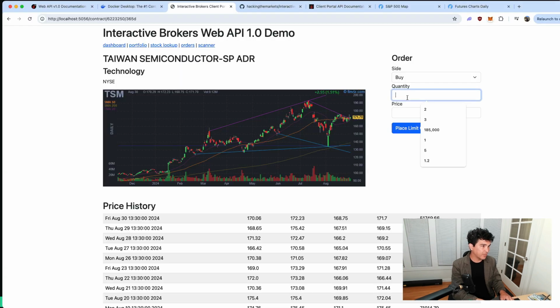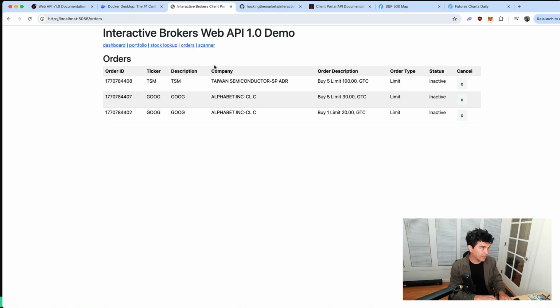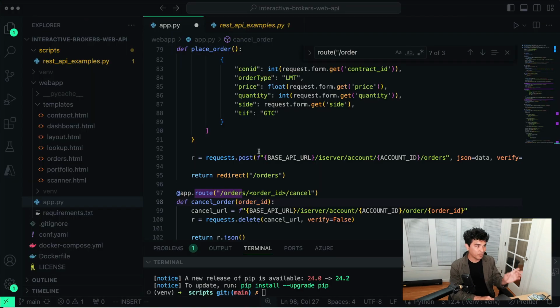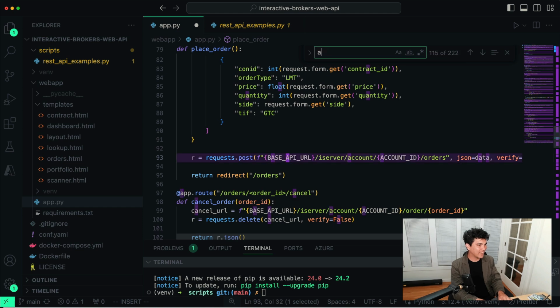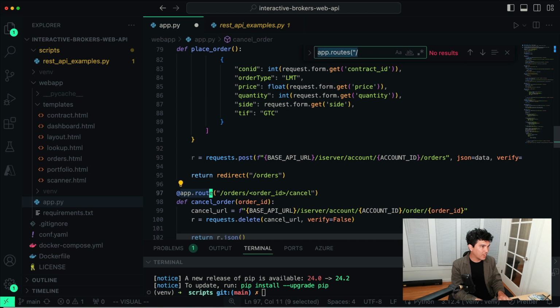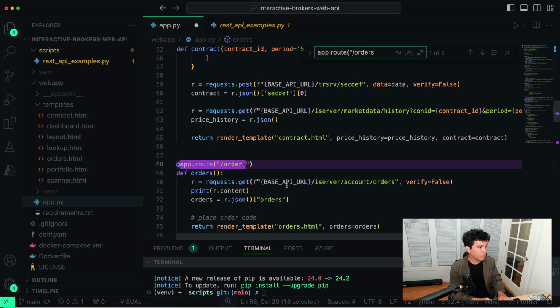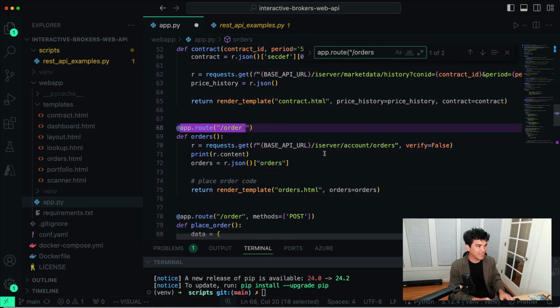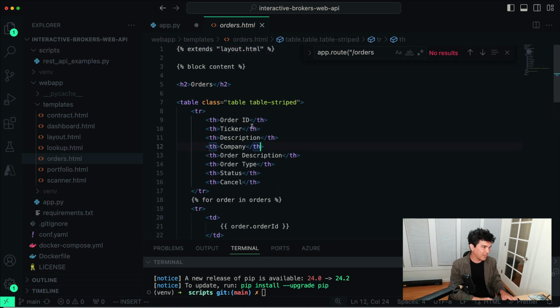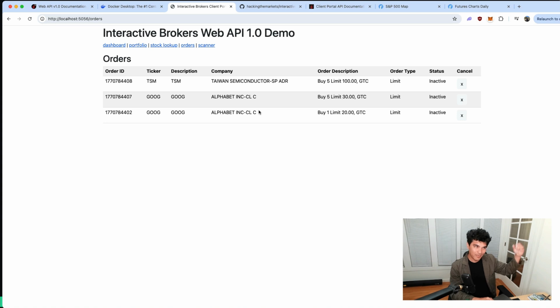So that's why as soon as I place this order, so let's say I want 5 shares of Taiwan Semiconductor, once it succeeds, it redirects me automatically to /orders here, which brings me to the next endpoint, which is /orders. You see I have my orders endpoint. This calls the orders endpoint that gets all the orders under my account, passes it to the orders.html template, and you see I have a table with the order ID, ticker, description, company. And again, I loop through all the data that comes back and display it in a table.